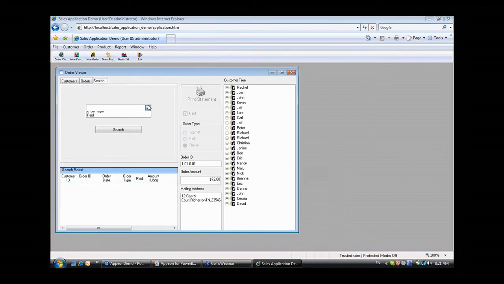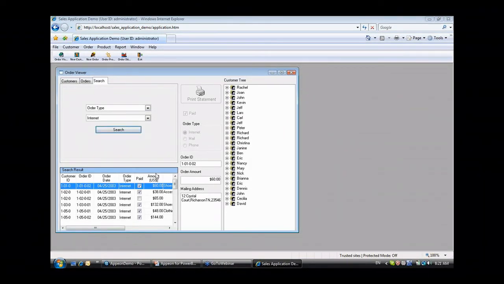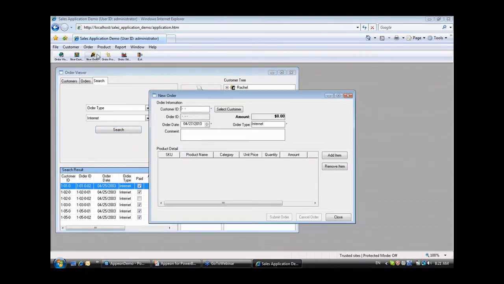Now we can take a look and search by different fields. For example, customer ID will bring up an edit mask, which is great because it prevents the user from entering incorrect data and prevents a mistake from happening in the first place. We can select order type and select from different options. And here we can see a list of all of our internet orders.